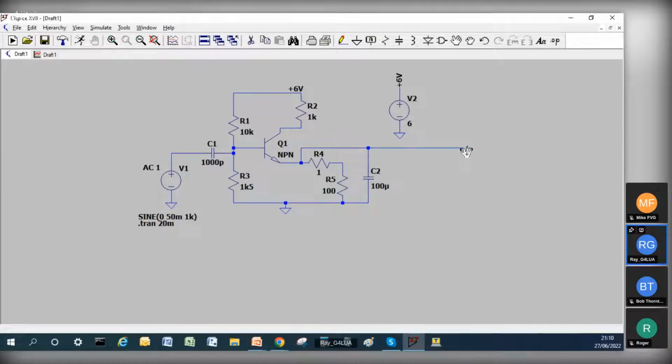You want a second output, Ray? I don't need a second output because I'm not connecting it to anywhere.